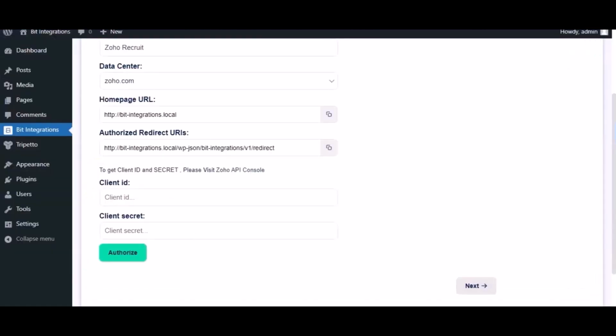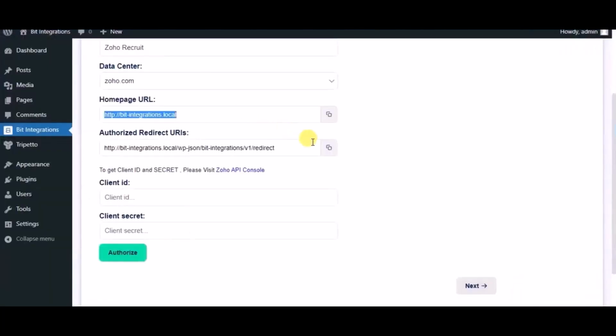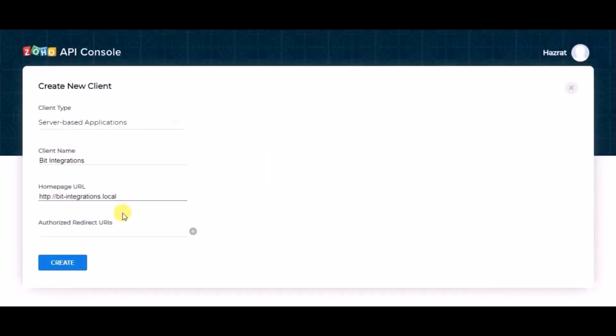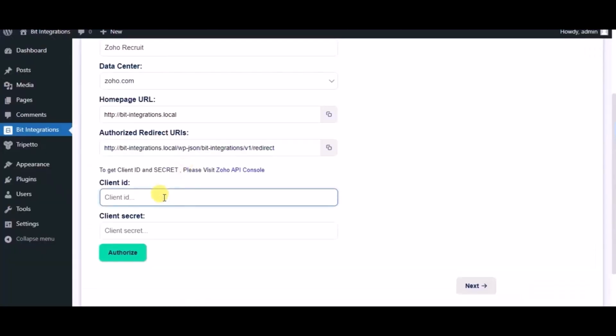Copy homepage URL and redirect URL from authorization page, and paste it here. Now click on Create. You can see client ID and client secret, copy this and paste it in authorization page.